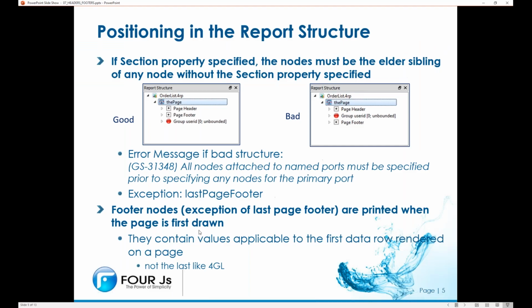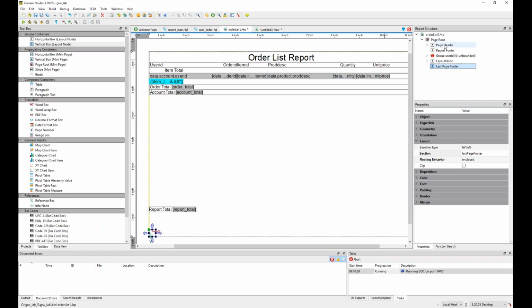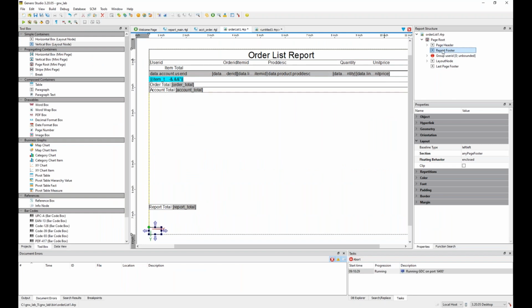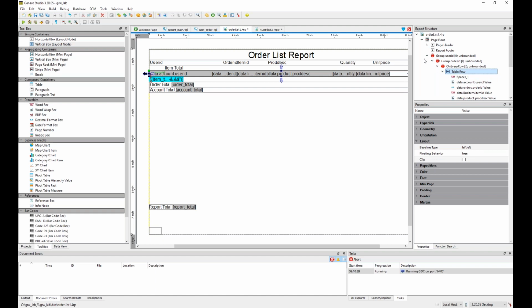So that's just the heads up. If you get the message, all nodes attached to named ports must be specified prior to any nodes in the primary port, just remember, go back to your design. Your headers and footers should be grouped up at the top before you hit any of these layout nodes here that don't have a section property set.